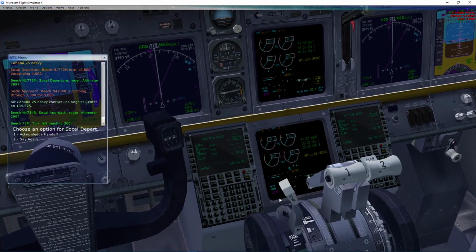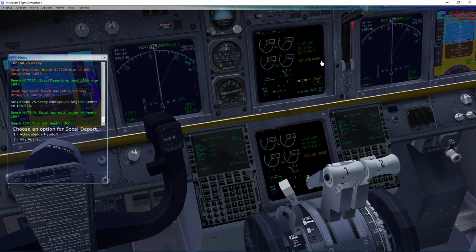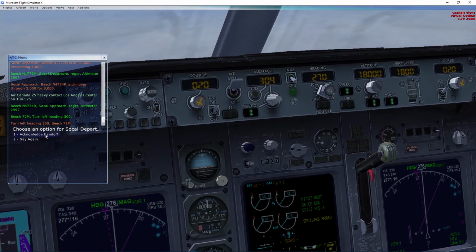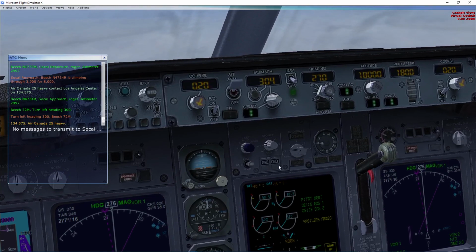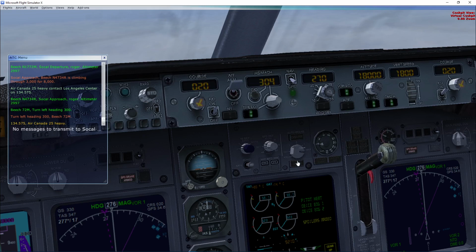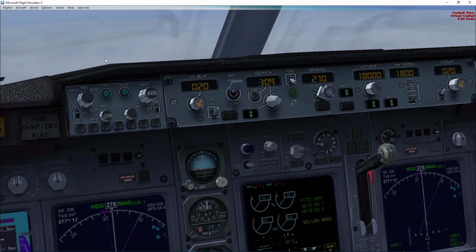Turn left heading 300, altitude, frequency 134.5. Air Canada 25 Heavy.